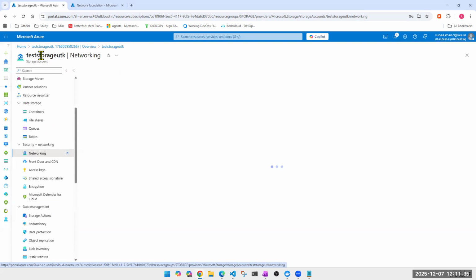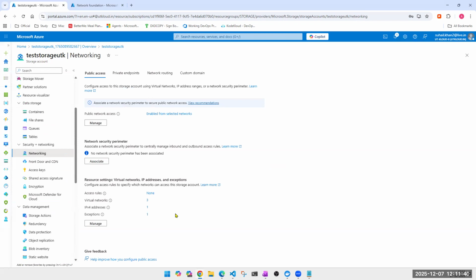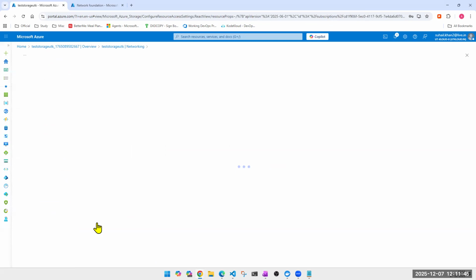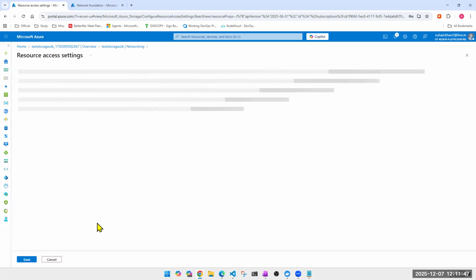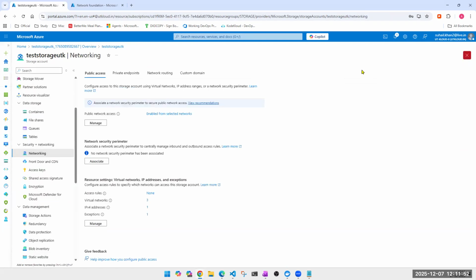Test storage account. If I click here, it was there. I'll show it again. It is public access. Public access I have enabled because I want someone from outside also to be able to access it. If I disable it, then it won't work from the virtual network also. That's a different scenario. We'll come to that. Public network I have enabled.